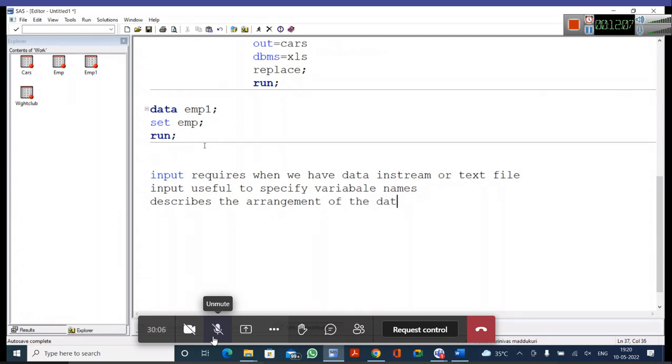The data. And finally, along with the infile statement, it reads data values into variables. This is what you can say. Understand this one? So now in today's class, we are going to discuss the input statement. Today and tomorrow's class, we are going to discuss the input statement.